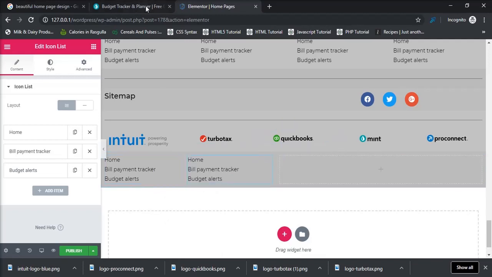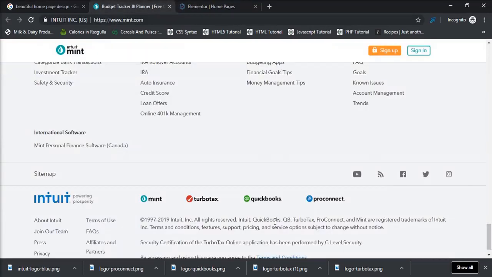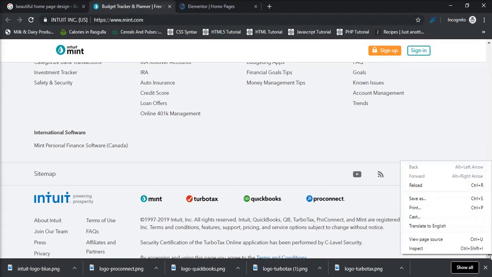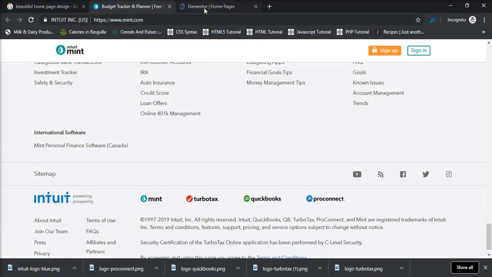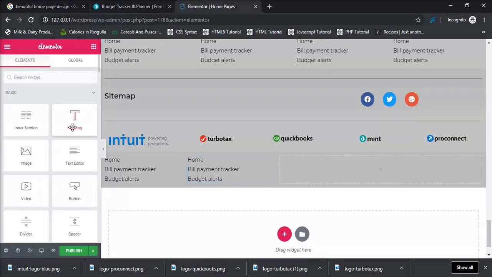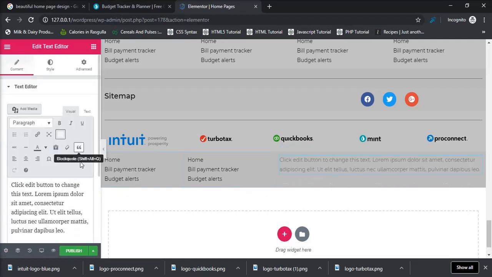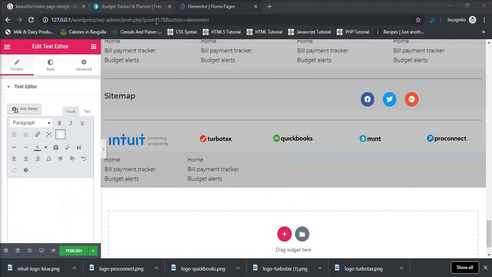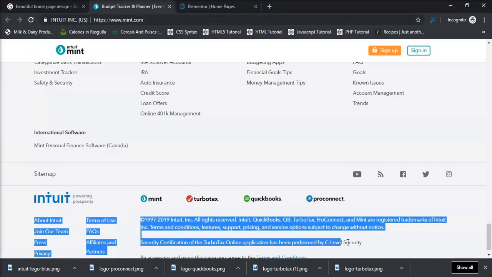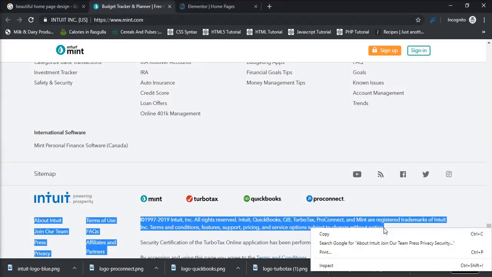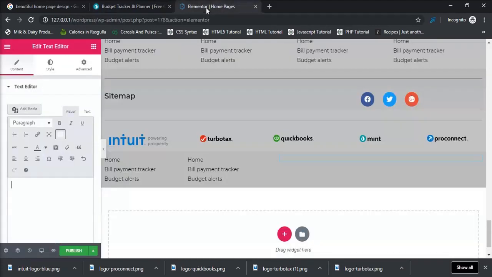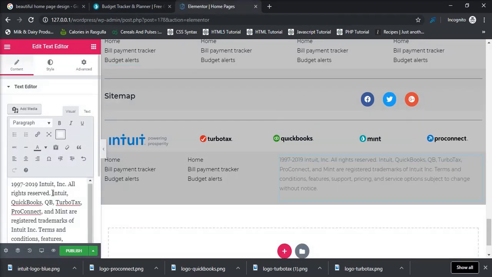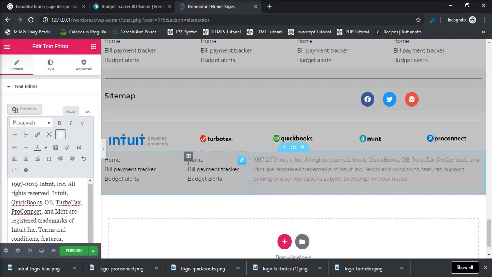The last one is a text. So they have added 3 text editors, or else you can add some. I'm going to add this text editor over here. Copy it and then paste it over here. Now just drag it.